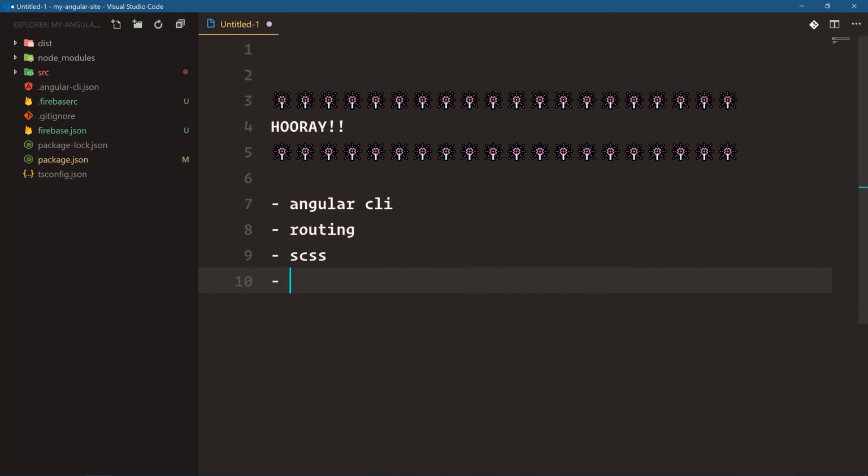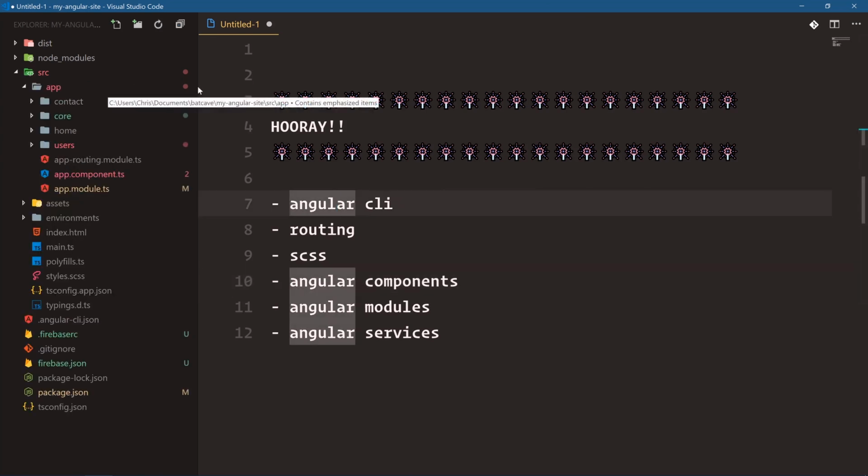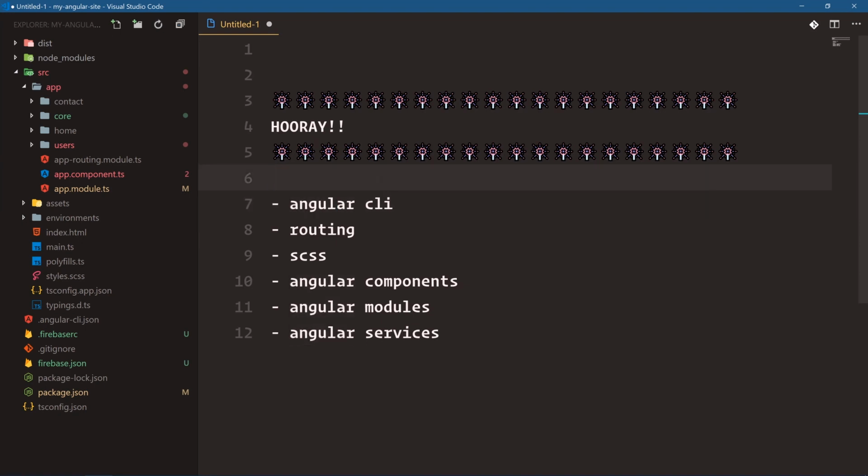We've built our own components. We've learned about Angular modules. We've learned about Angular services. And let's put Angular in front of that. Overall, I think building with Angular is a very great process because of the conventions and tooling that it sets forth. Modules help us organize our application.